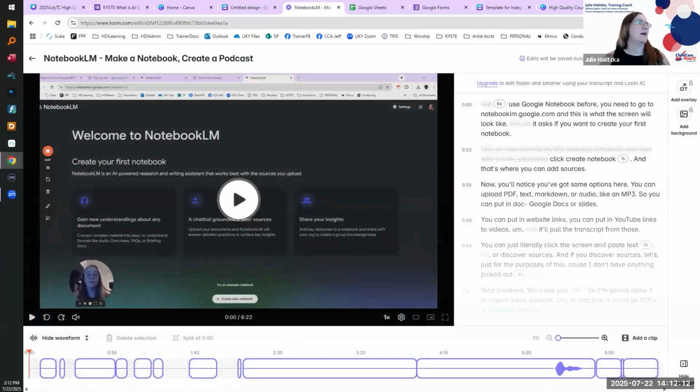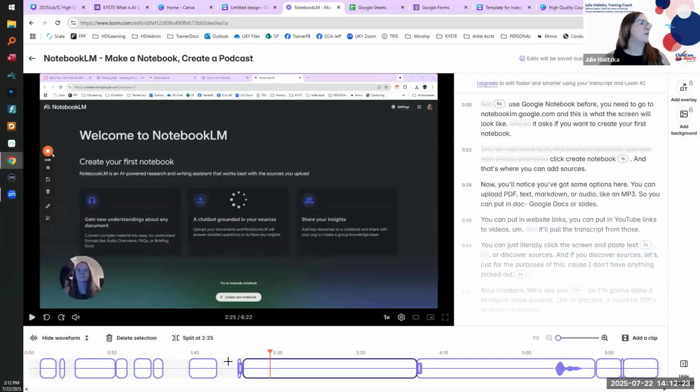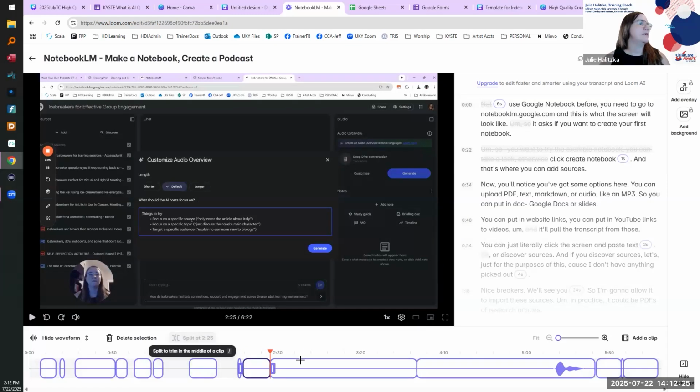And honestly, this is why I love this. You see the breaks in it? That's where I cut stuff out of the video at the bottom. So you can go through a video and just click split and click split. And then you could delete. And there, that piece of the video is gone. It's that easy to edit out video.